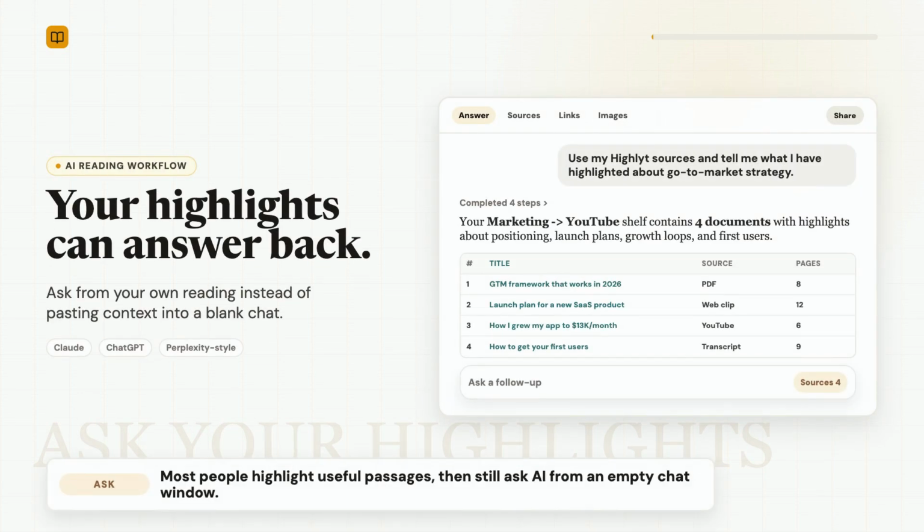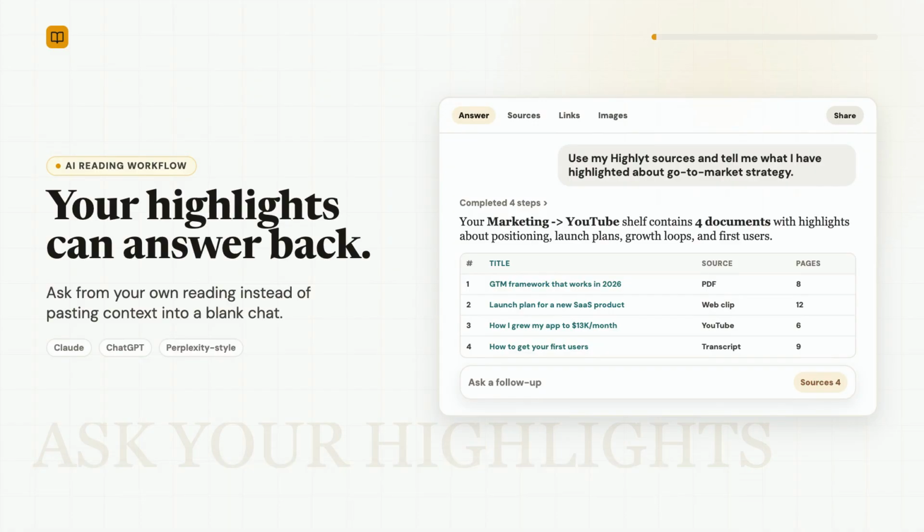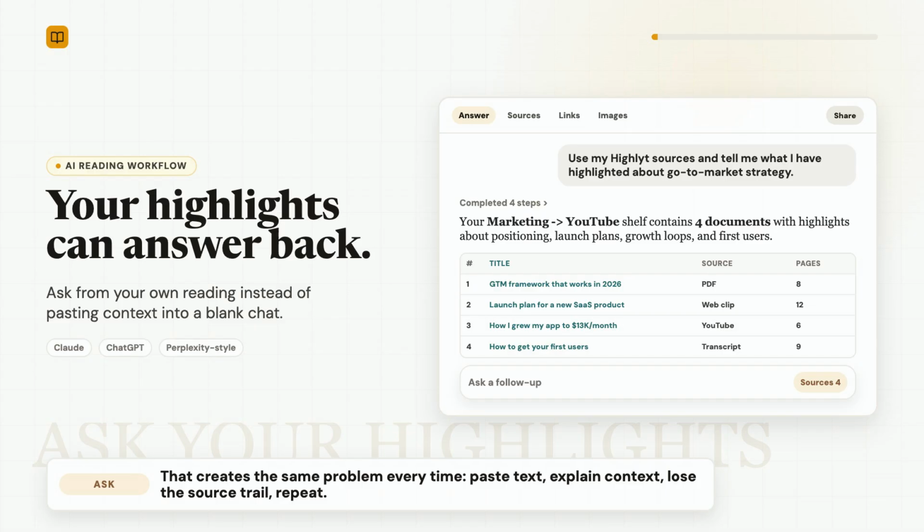Most people highlight useful passages, then still ask AI from an empty chat window. That creates the same problem every time. Paste text, explain context, lose the source trail, repeat. The better workflow is to let your AI assistant ask your Highlyt library directly.